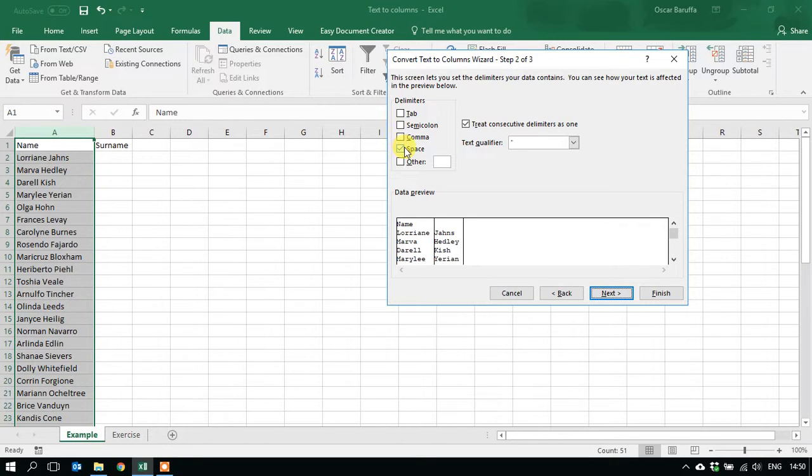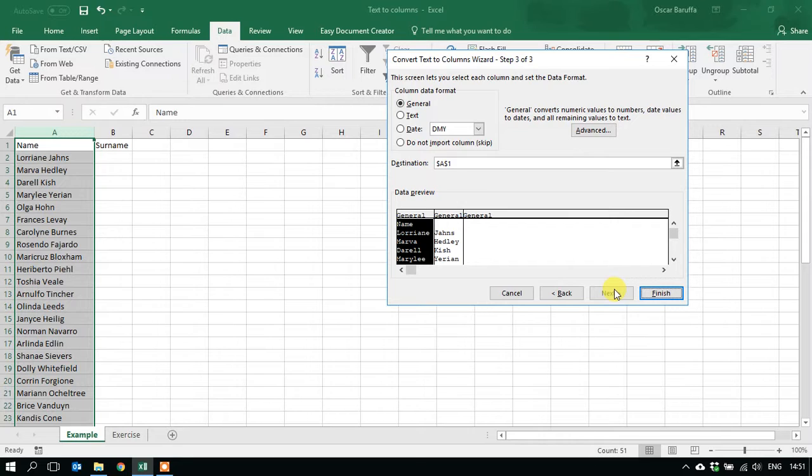In this case I had already selected space, yours probably says tab. And how you know this isn't working is because it's not showing in the data preview that it's actually splitting anything. But if you select space, you'll see here it's showing you along which line it's going to split this data. So that looks pretty good. And that's it. Then you can just say next if you want to.